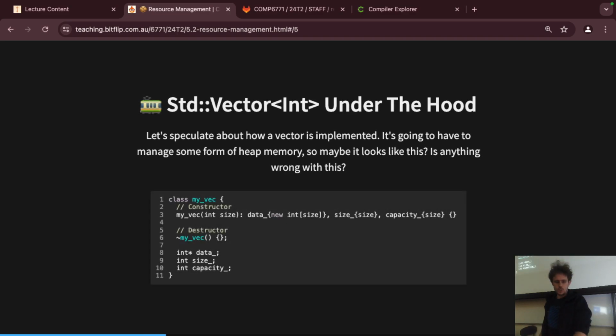Yep. Cool. Now we're going to talk a little bit about what's going on with a standard vector of ints underneath the hood. So let's speculate about how a vector is implemented. I'm not going to be telling you this is strictly how it's implemented. I'm sure you could go look up the libraries for it, but it's more a conceptual understanding of it. A vector is going to have to manage some kind of heap memory. So if I gave you an assignment now and I said, I want you to make me a vector of ints class, you would probably make it look something like this.